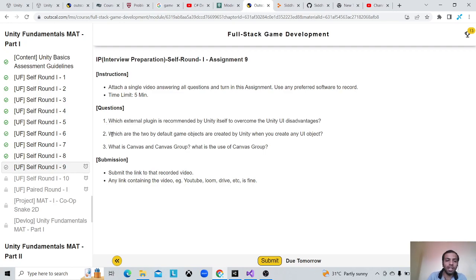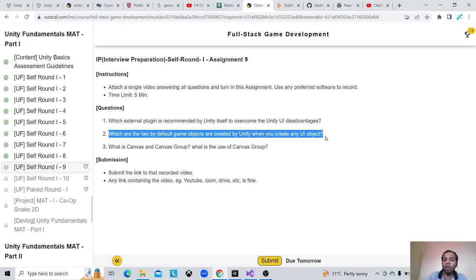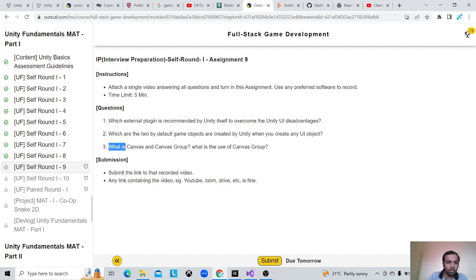And the second question is, which are the two default game objects that are created by Unity when we create a UI object, or any UI object? Unity creates a Canvas and an EventSystem if they don't exist inside a scene whenever we create a UI object.